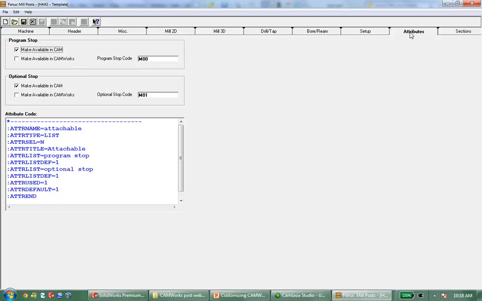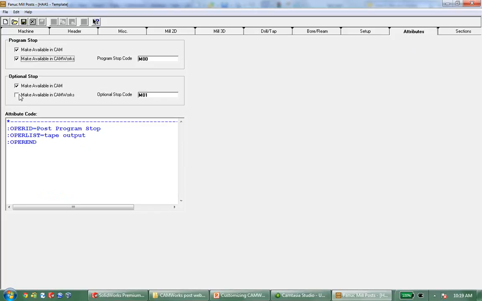So, getting into attributes, here's one of the big things that I find most users want, and that's the ability to right-click in CAMWorks and insert either an optional stop or a program stop. Okay, and I can do that by just checking Make Available in CAMWorks. And now what it's going to do is it's going to create a feature that allows me to right-click on a toolpath and say Insert Post Operation and specify an M00 or an M01, an optional or a program stop.